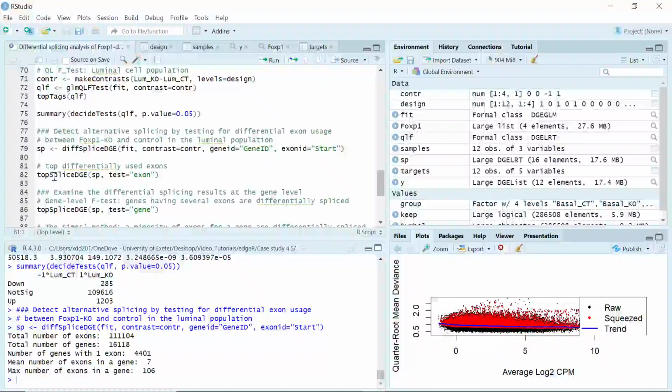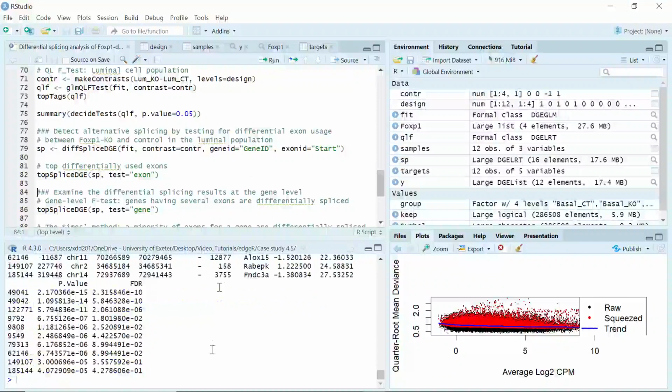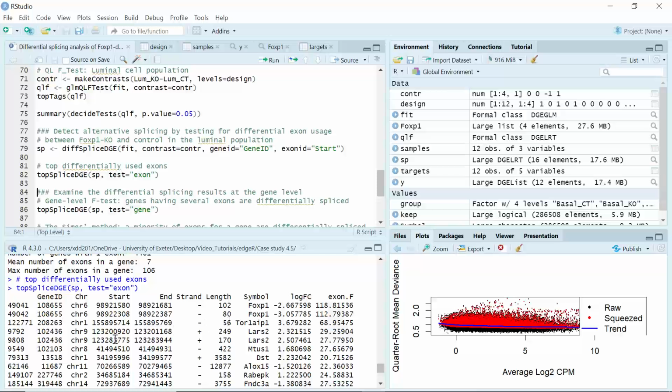So after the analysis, we can look at the top differentially used exons. Let's run. So you can see down here we have the information for the top differentially used exons. You can see the number 1 and the number 2 is the FOXP1 exons, and they were downregulated because in the gene knockout mice, both exons were deleted.